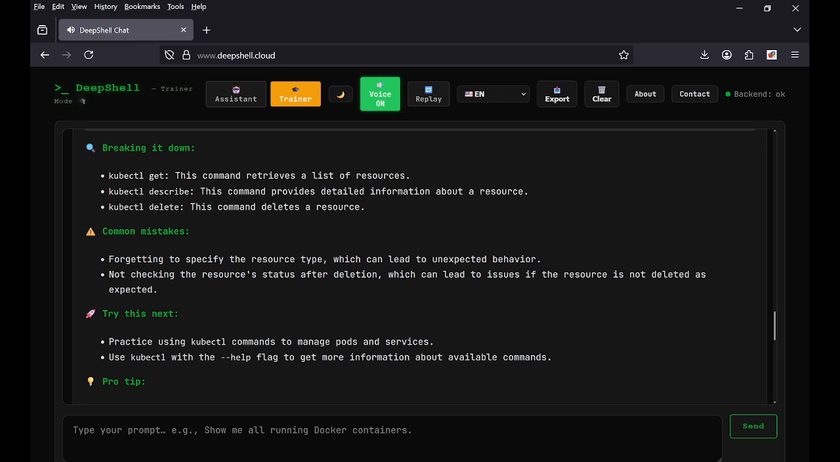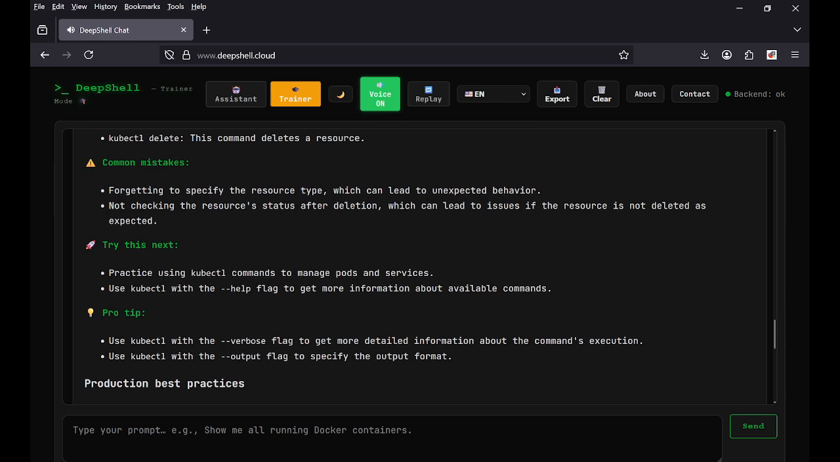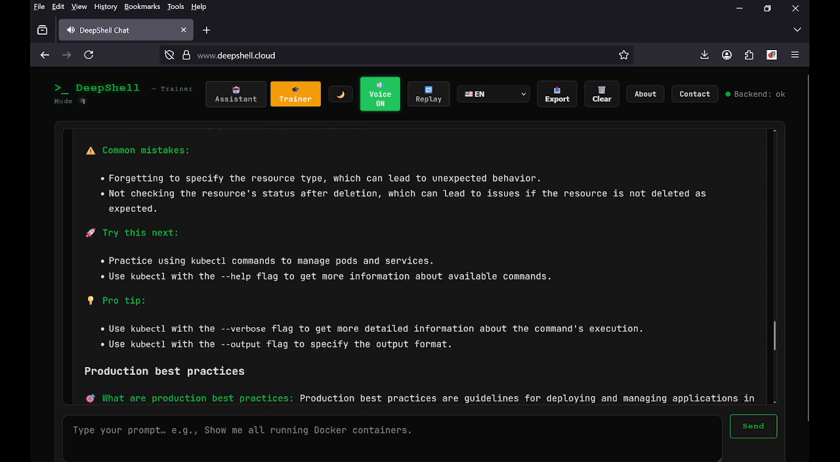Common mistakes. Forgetting to specify the resource type, which can lead to unexpected behavior. Not checking the resource's status after deletion, which can lead to issues if the resource is not deleted as expected.